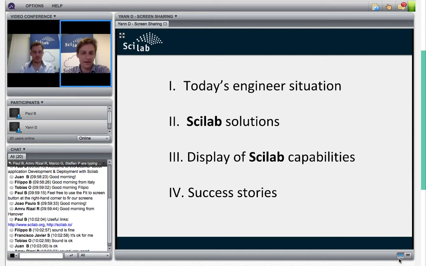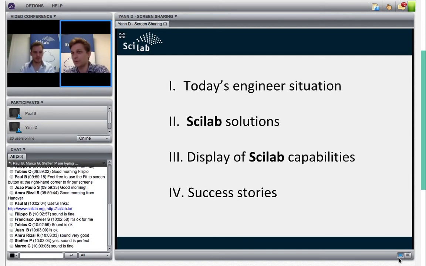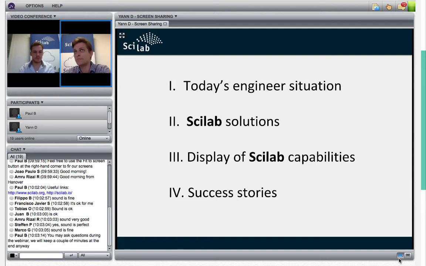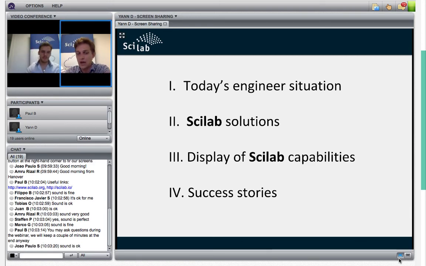So about the plan, in the third part we will be taking a typical example of an application with a demo that Paul will perform with a meteorological application with a weather forecast. And in the last part, after that, we'll go through a few use cases, success stories that we've had with industrial users and customers.